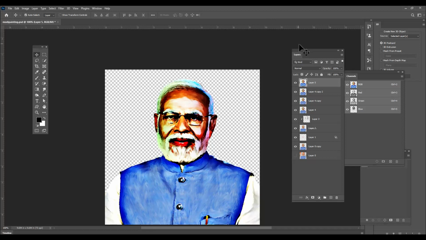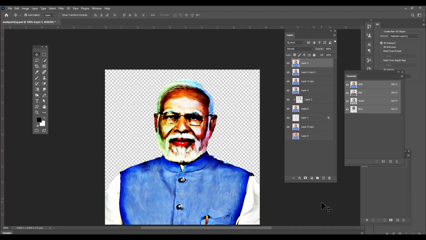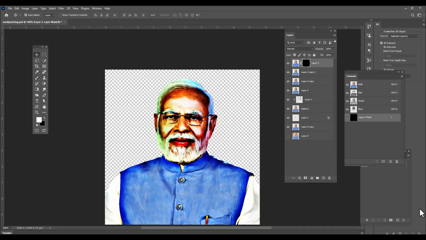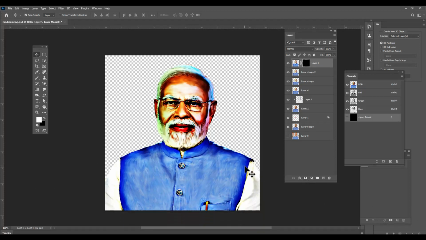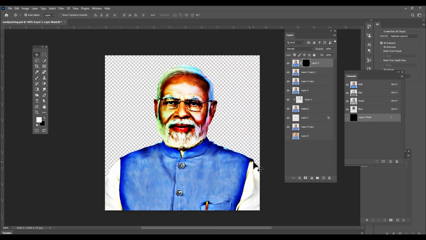So what we'll be doing is we will apply a hide all mask to this. So we'll simply hold Alt in PC or Option in Mac and simply click on this mask icon at the bottom of the layers panel. Right. Now what we'll be doing is we will paint the same filter, but the effect of that filter has to be subtle or mild.